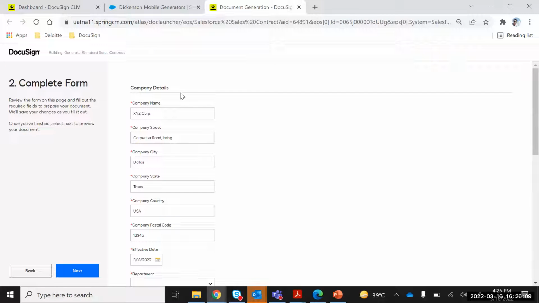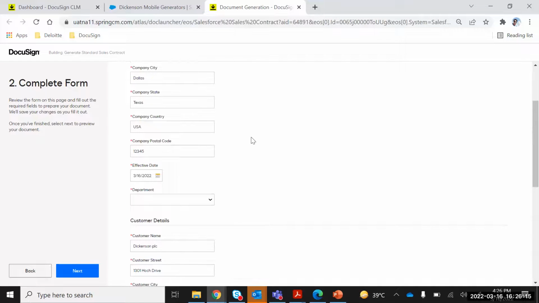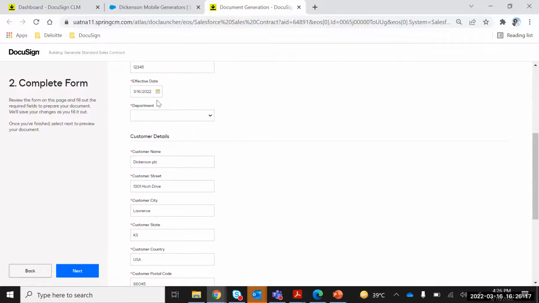So in the interest of time, what I did is fill in the company details. So this is my company XYZ Corp, and this is the address of the company. The effective date is getting defaulted as the current date. That can be handled through configuration. Department, let me select IT. So department is something which is going to drive my approval and the signatories as per the logic.